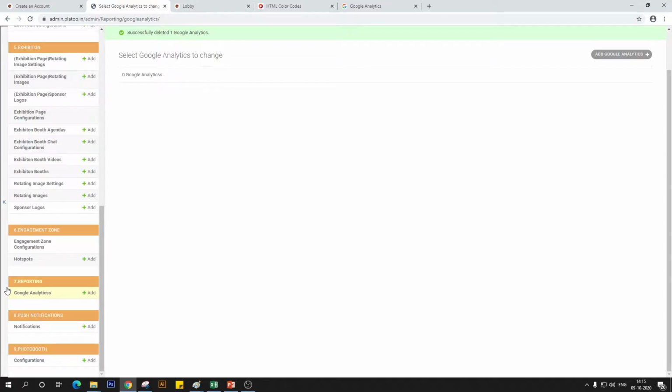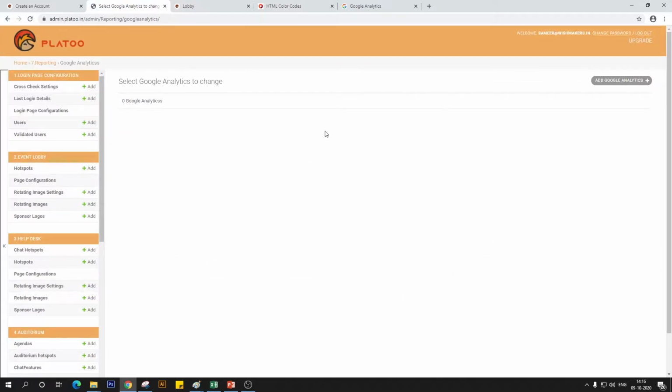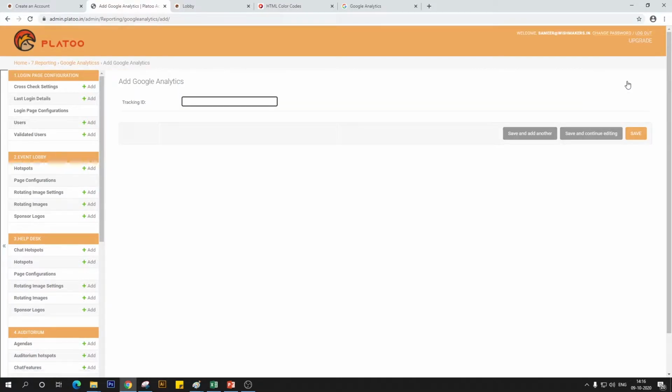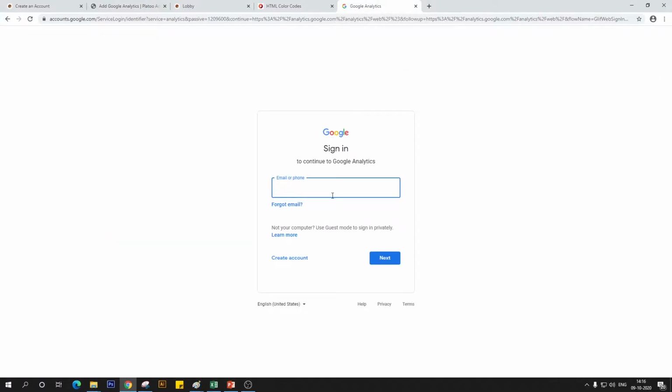And it's very simple to set that up as well. All you need to do is click on Google Analytics under the reporting tag here. When you do that, it should open a window, and all you have to do is click on Add Google Settings, and that is going to ask for a tracking ID. To get this tracking ID, we're going to have to create a Google Analytics account. So we're going to go ahead and do that now.